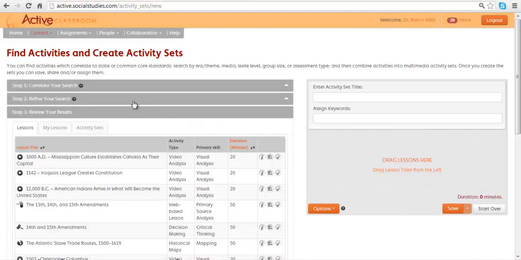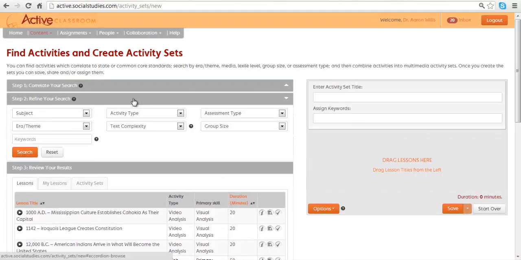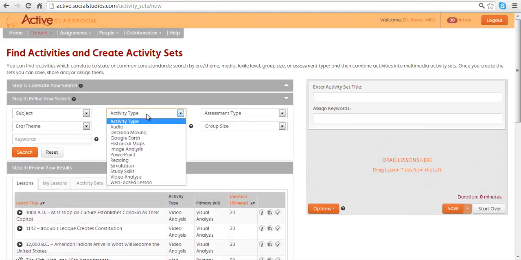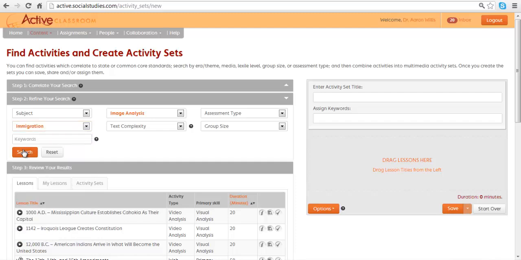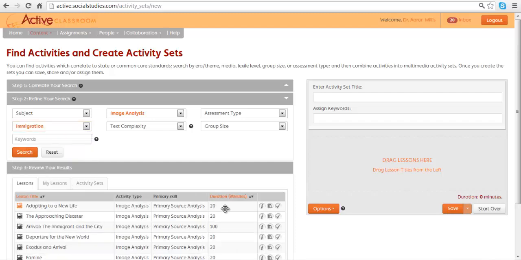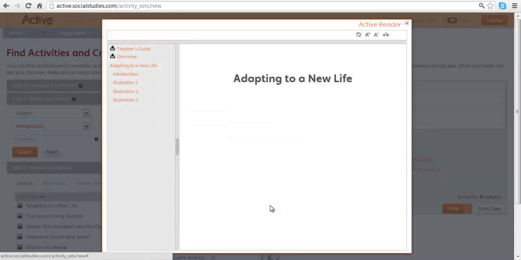History Unfolding is essentially an image analysis activity. It's a great way to begin any unit to get students into the visual context for what they're studying. We'll search for image analysis based on immigration. These are meant to be brief introductions, so the duration for any of the History Unfolding units is 20 minutes. We can take a look at this one, Adapting to a New Life on Immigration.